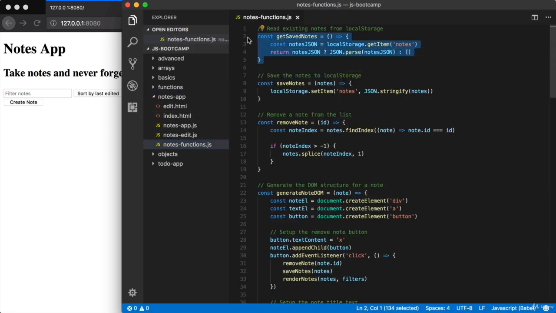Right here, inside of Get Saved Notes, we are reading data from local storage, and without doing any sort of validation, we're blindly parsing it, assuming that it's JSON. Now this assumption might be correct, but what if it's not? What if there's other data stored inside of there? Well, we would actually get an error and our program would crash, becoming unusable for the user.